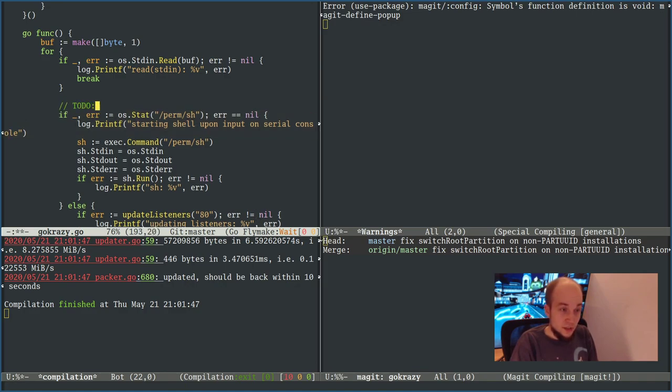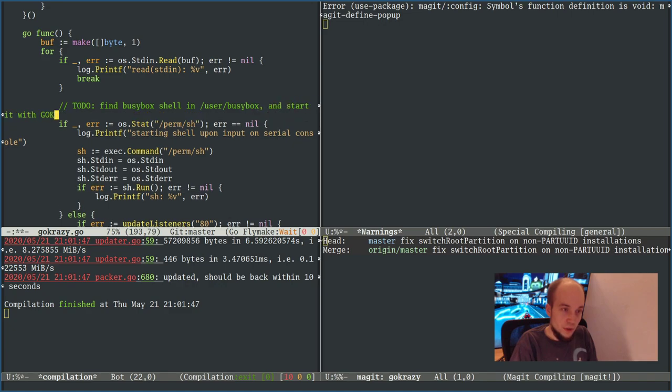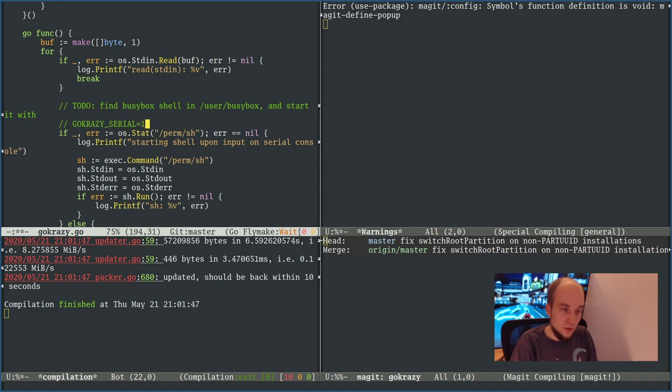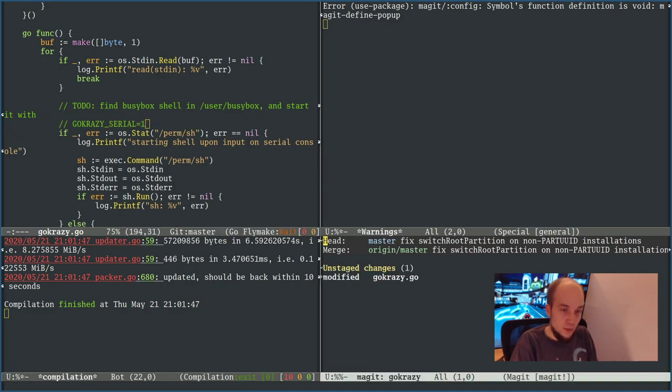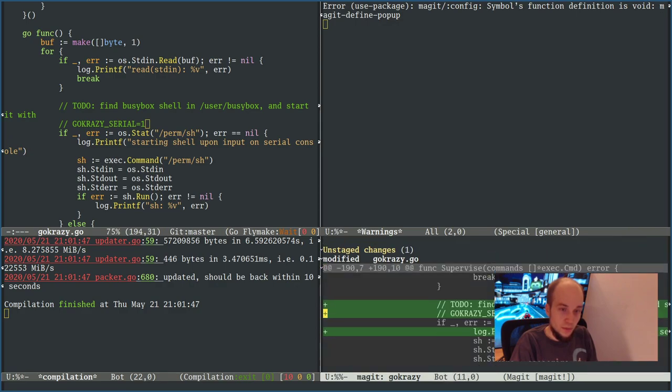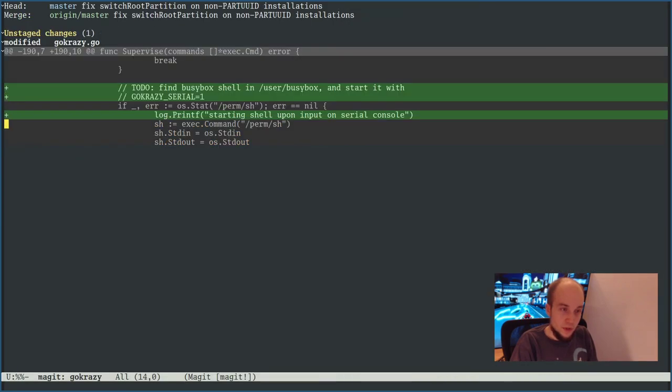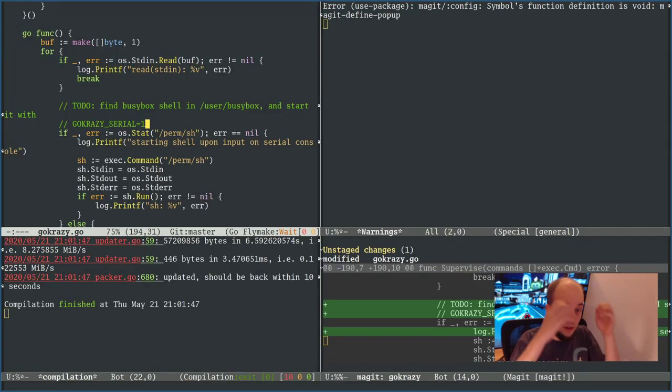You can just add this: find busybox shell, in user busybox, and started with gokrazy serial equals one or something along these lines. So these are the changes that we have made so far. Find busybox shell and user busybox.